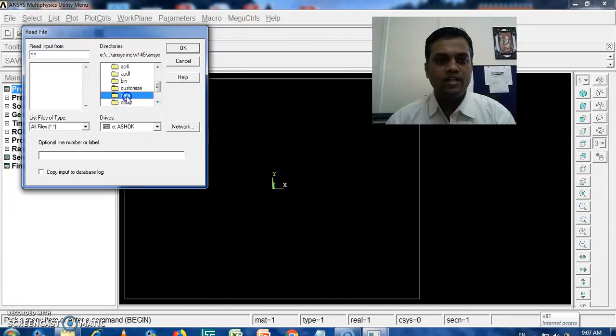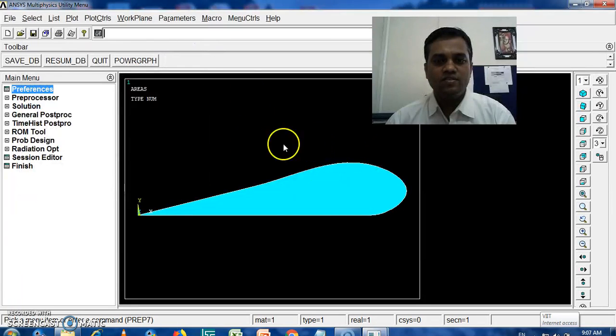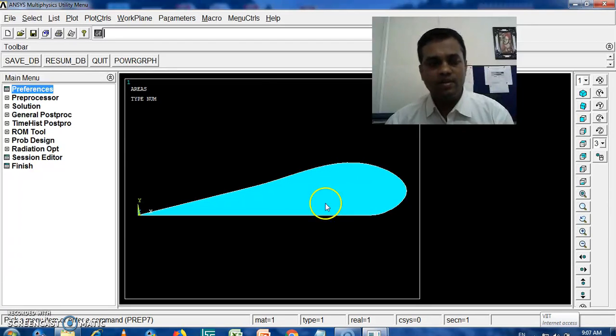Then again go to data and models. In this you will find the last option, that is wing, and this is the 2D model of the aeroplane wing. This 2D model I will mesh with 2D elements, and then I will extrude these 2D elements to get the 3D elements.